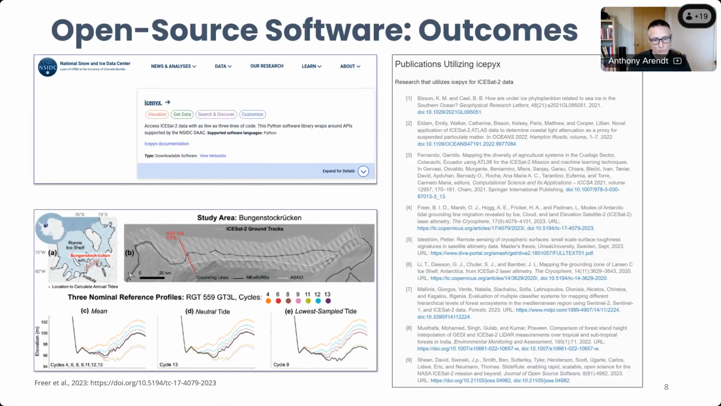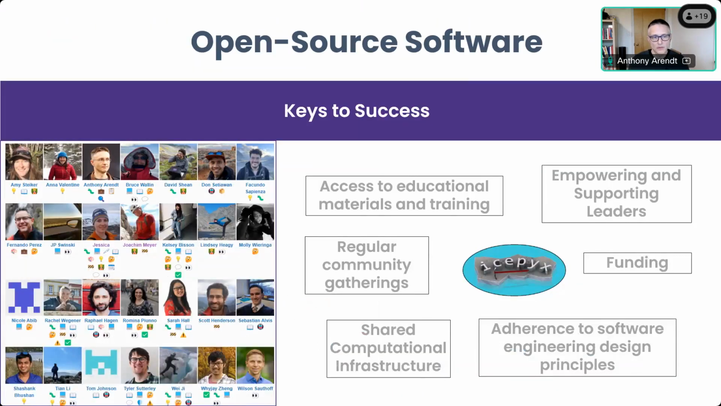And here's just one figure of many different products. Bryony Freer's paper in 2023, looking at the grounding line of some of the ice shelves in Antarctica and using ICESat-2 data to assess the grounding line locations. Also in the upper left, you see that icepyx is now listed as one of the core data access tools. If you go to the National Snow and Ice Data Center and click on the data discovery, you'll see this in the list. So these are all the different ways that this community-driven library becomes infused into our research data streams.